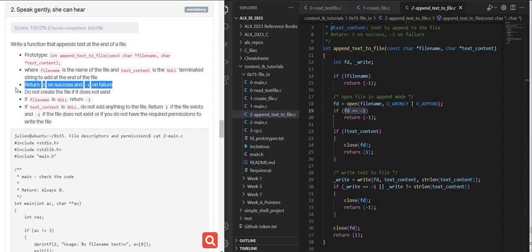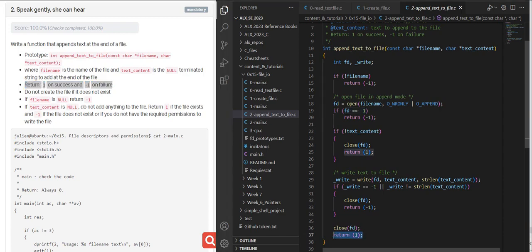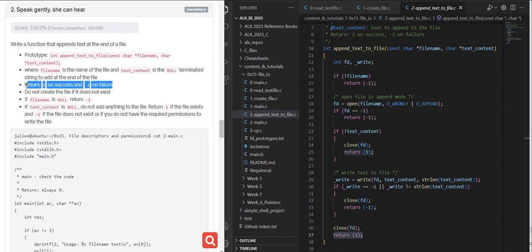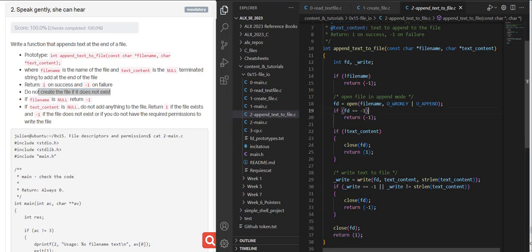So 1 is what we will return at the very end, once we have finished our working and we have closed. Those are the two bits where we have implemented this requirement. The other thing they're saying is we should not create the file if it does not exist. So there is no place here where you're going to create the file, and if you were to pass the create flag here, then that would be different.